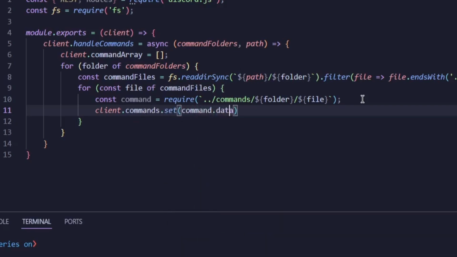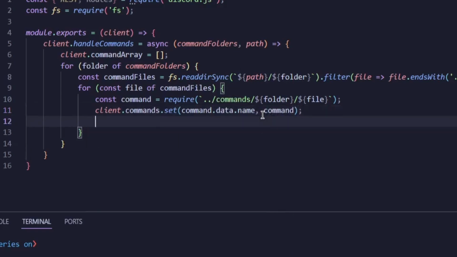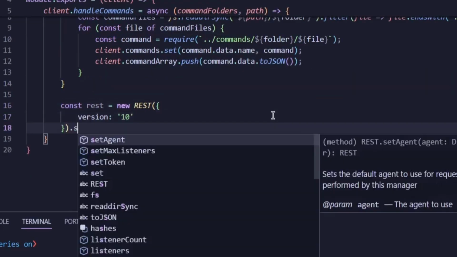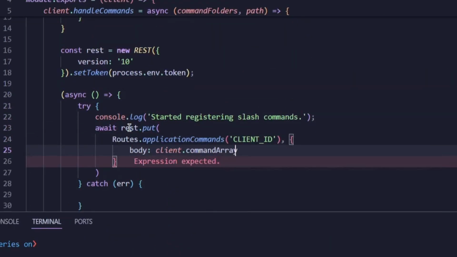And then we write command.data.name. And this command is the one we required above. And this .data.name you will understand better later on. And then we pass the entire command there. And now we also need to give all this data to the command array for registration. So we write client.commandArray. And using the .push method, we push command.data.toJSON() and give all that data. Again, this data part will make more sense later. And then just like we did yesterday, we use REST to register commands. We just pass commandArray in the body, and that's it.